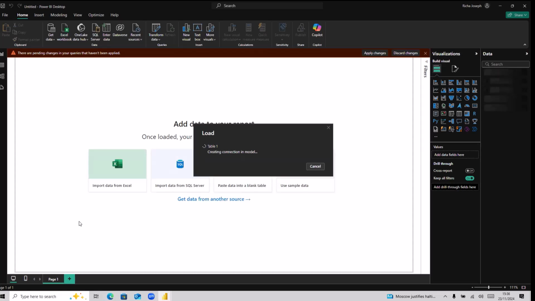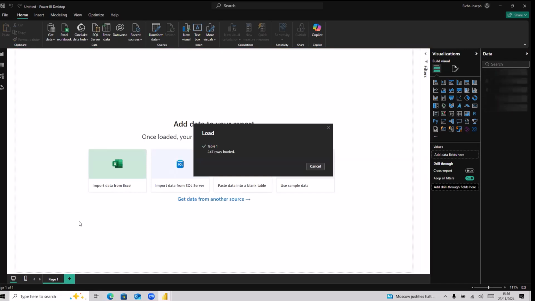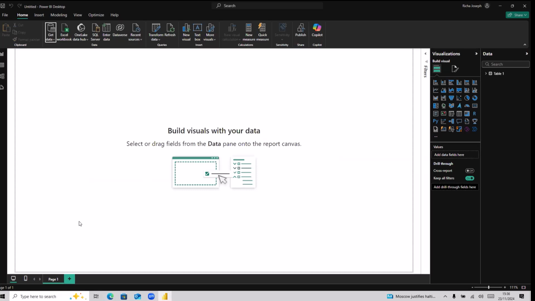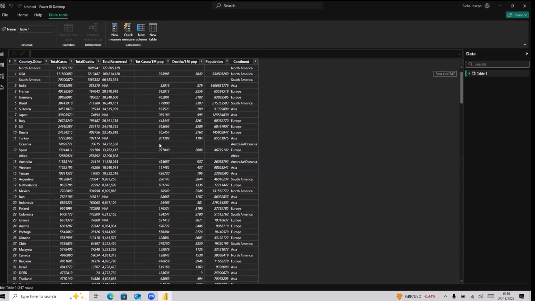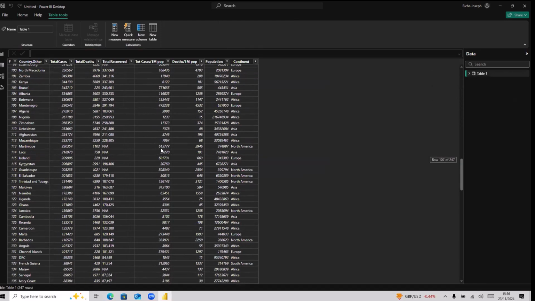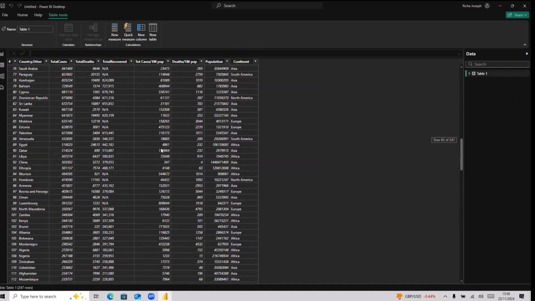So it is connecting back to the website and taking the data that is necessary, what you have selected in Power Query Editor, to be loaded inside this Power BI Desktop. And with this step, all the data which is necessary has been loaded. Now, if you go to table view, you will see what you have picked showing up.